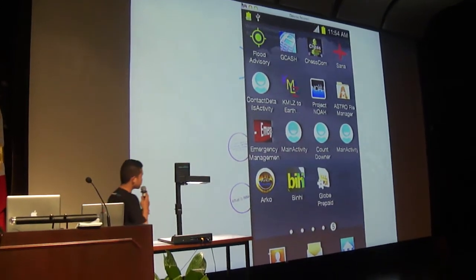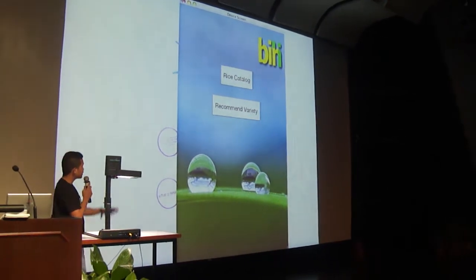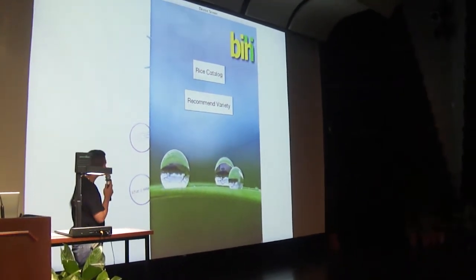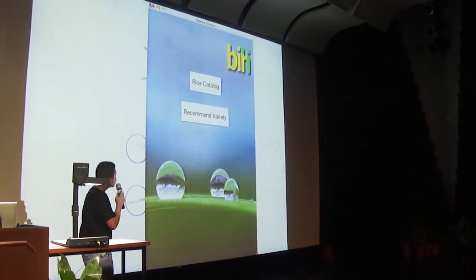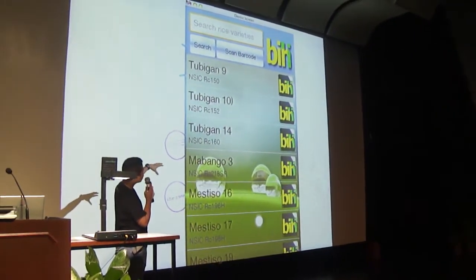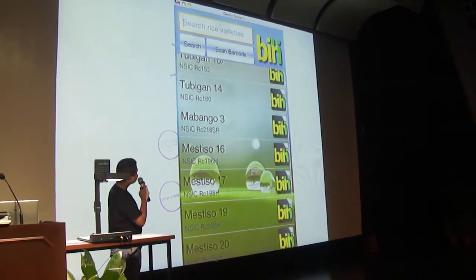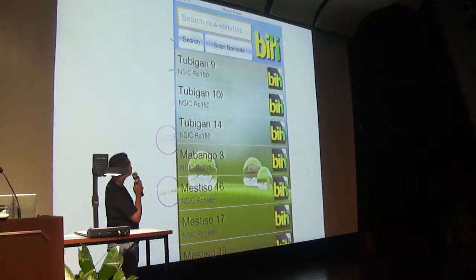So for the demo, we have here Binhi. Here's the menu. We have two options. Let's go first to the rice catalog. Here we're listing all of the available rice varieties from our database. Then we can search.